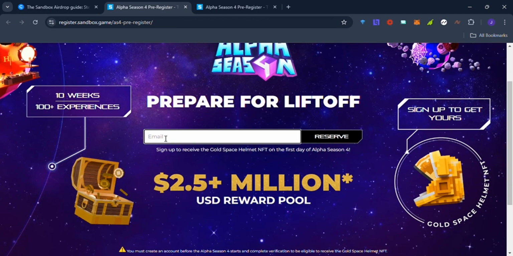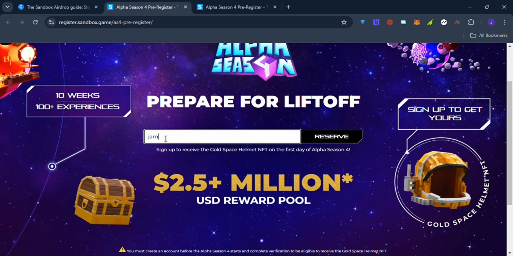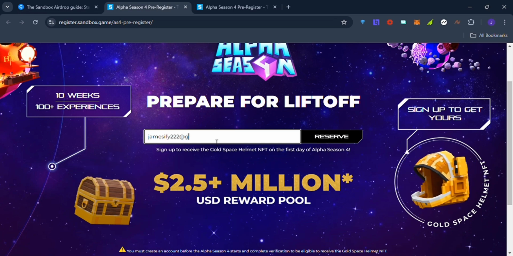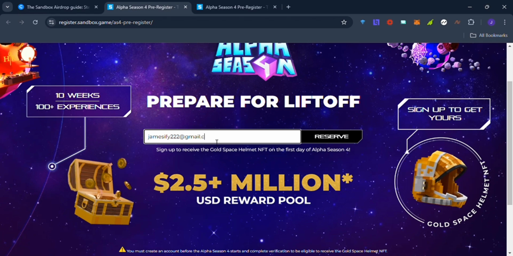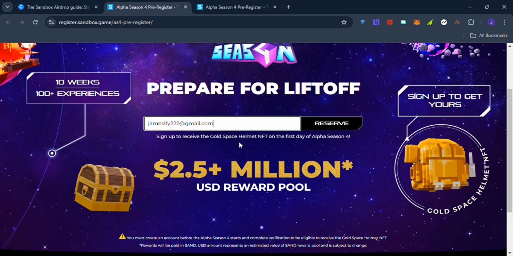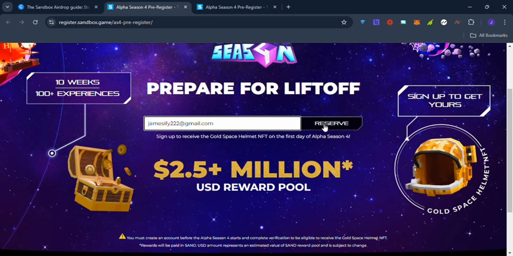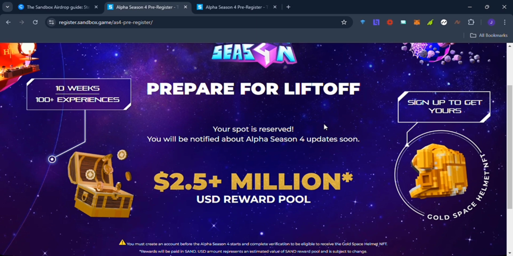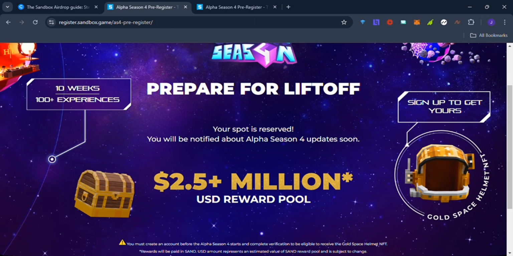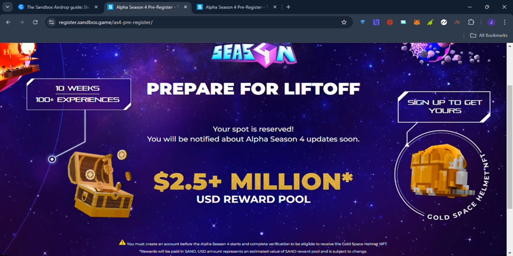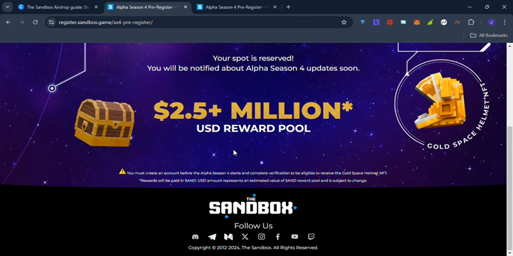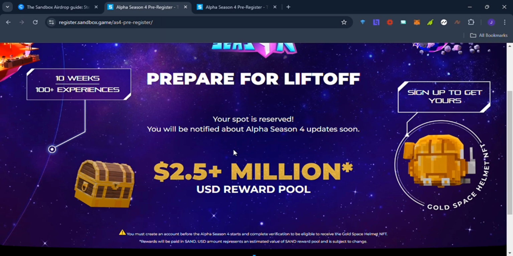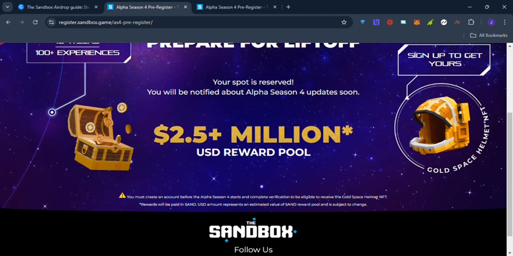Now I will go ahead and put my email address. After that, you can click on reserve. Your spot is reserved. You will be notified about the Alpha Session 4 update soon. So this is how to participate. Then when they are ready, they will email you at the email address you provided. Understand? So I believe this testnet airdrop will cook.